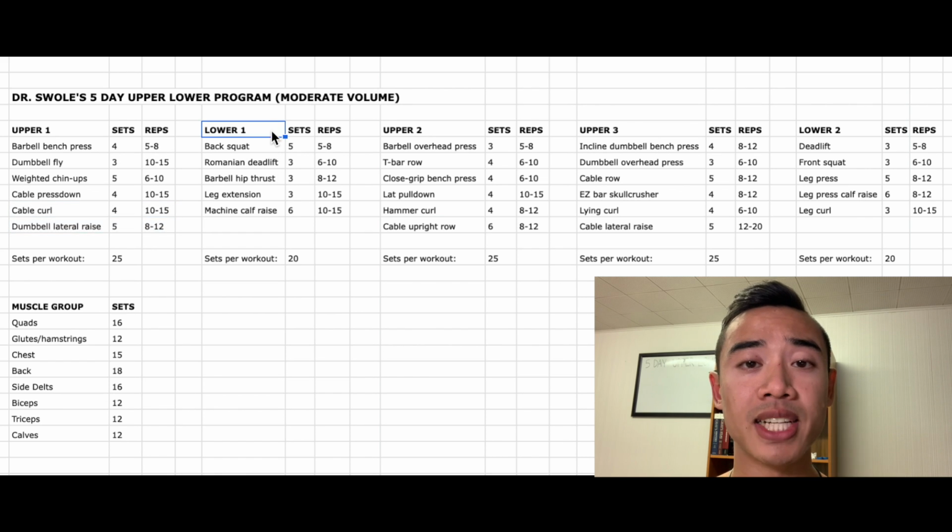Next, we have lower body day 1, and we start off with the back squat for the quads, 5 sets of 5 to 8. Then we have Romanian deadlifts for the glutes and hamstrings, 3 sets of 6 to 10. After that, we have barbell hip thrusts, 3 sets of 8 to 12, and leg extensions for the quads, 3 sets of 10 to 15. Lastly, we have machine calf raises for the calves, 6 sets of 10 to 15.